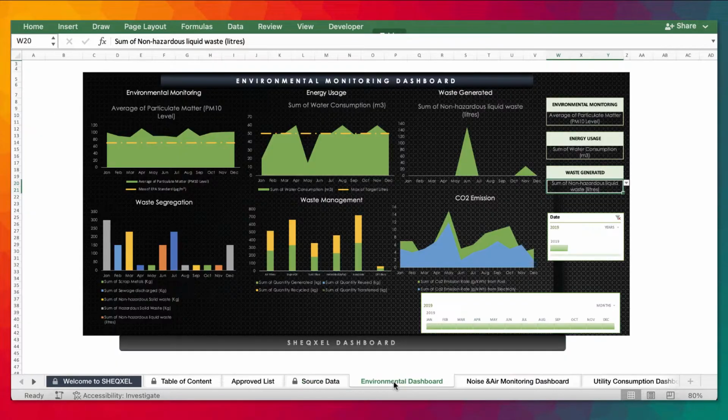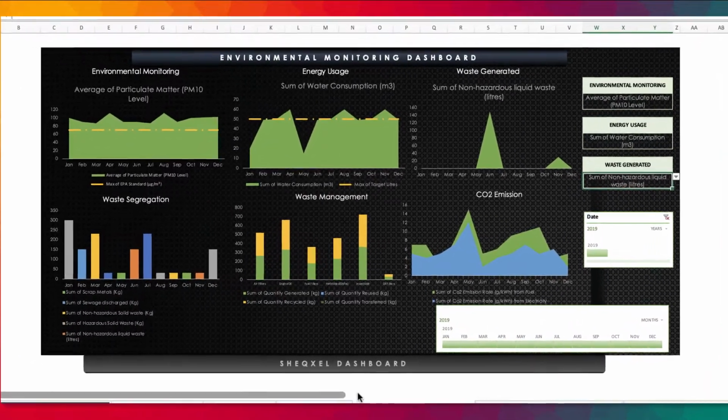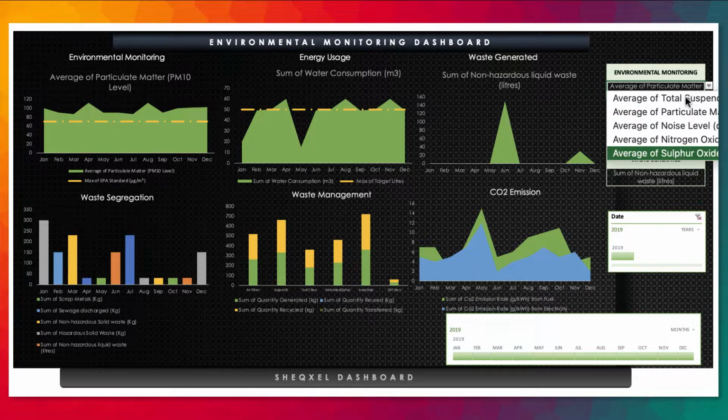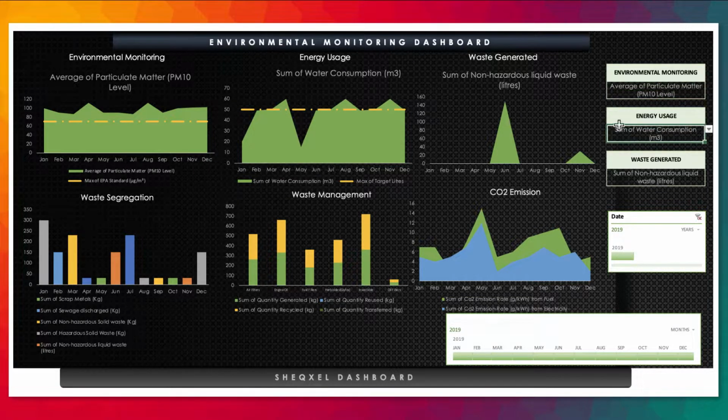All right, so now over here is the dashboard, and as you can see, the dashboard comprises all the 4 sections that we've indicated in the source data. So you have the environmental monitoring based on all the parameters. So these are all the parameters for environmental monitoring. You have utility consumption or energy usage.